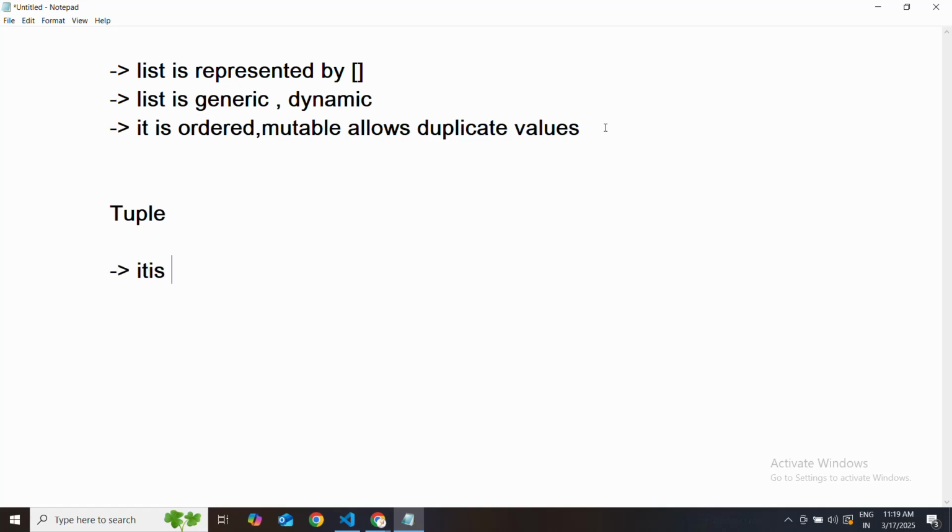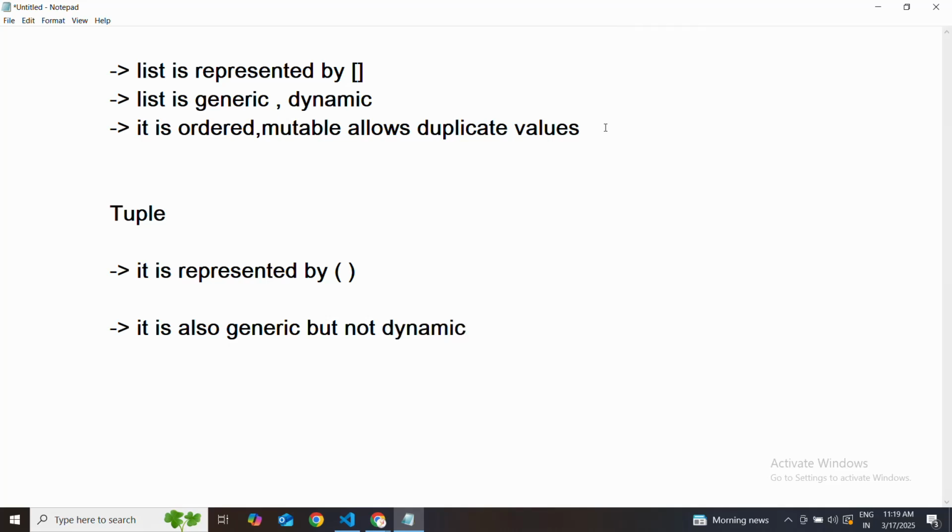Okay, it is represented by parenthesis, this bracket. It is also generic, but not dynamic. Not dynamic in the sense you can't change the values during execution of the program. Therefore, the characteristics of tuple is it is ordered, immutable. Immutable in the sense you can't modify the items, and allows duplicate values.